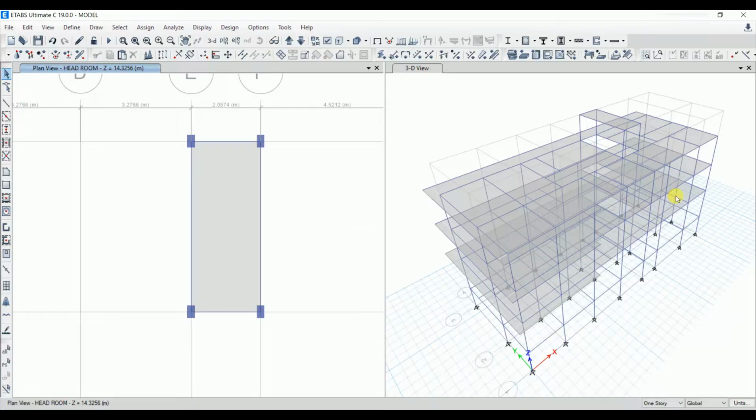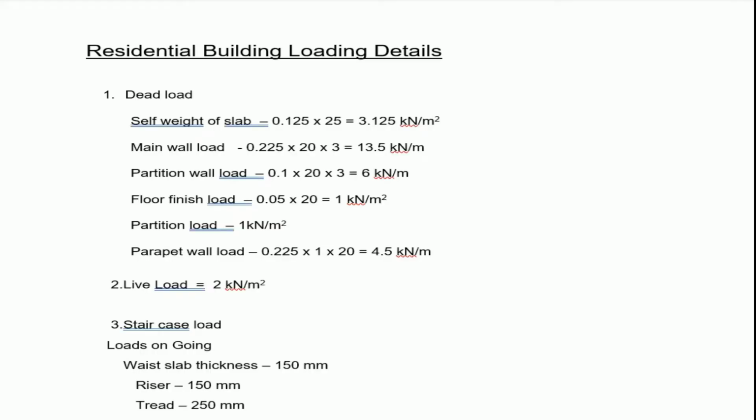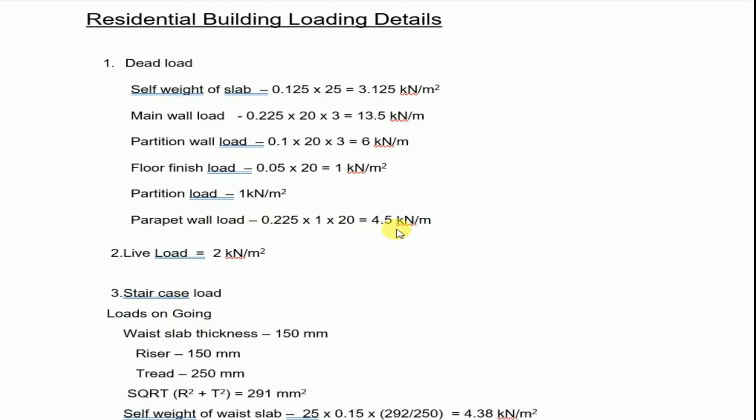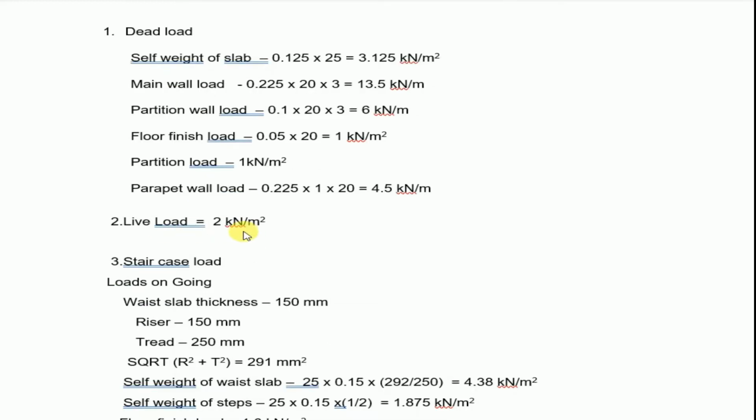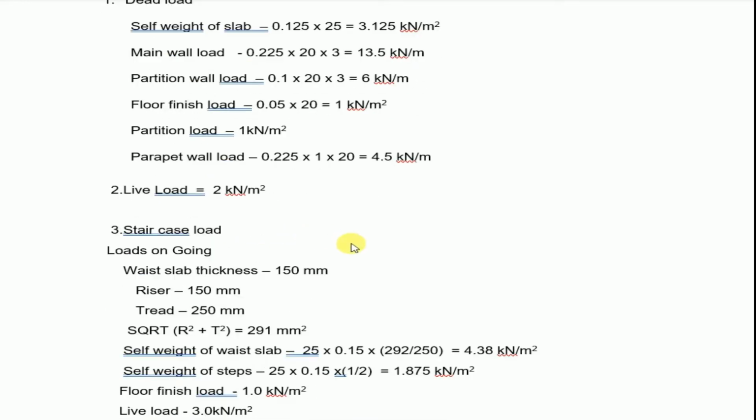This is also done. Next we need to apply the load. So before that, let's have a look into the loading detail. First one is dead load. In dead load we will have the self weight of the slab, that is thickness multiplied by unit weight. So we get 3.125. Main wall load is 13.5 kilonewton per meter. Partition wall load is 6 kilonewton per meter. Floor finish load is 1 kilonewton per meter square. And parapet wall load we have 4.5 kilonewton per meter. Live load is 2 kilonewton per meter square.